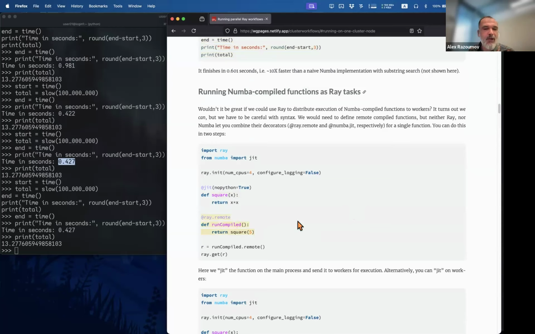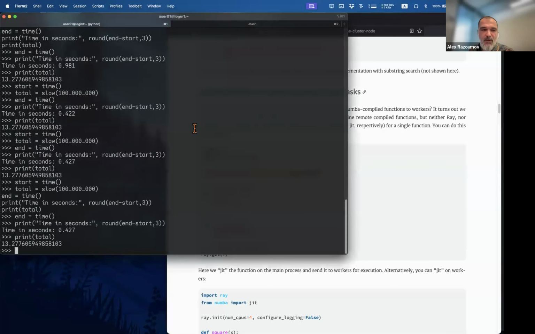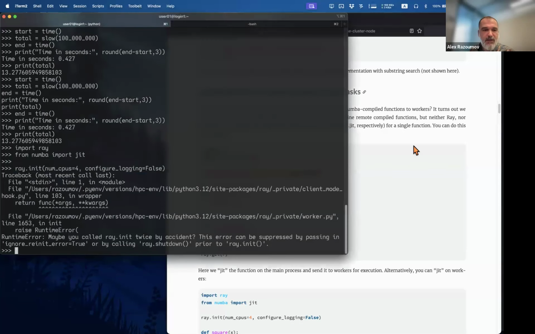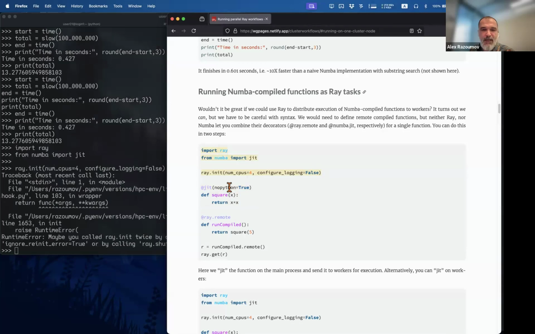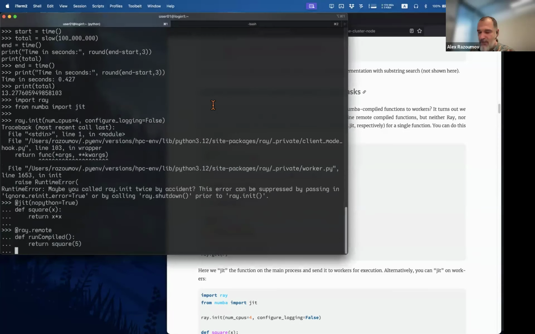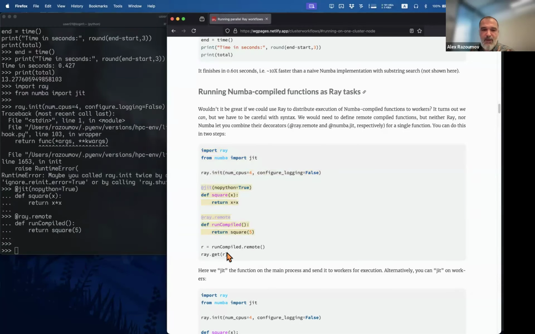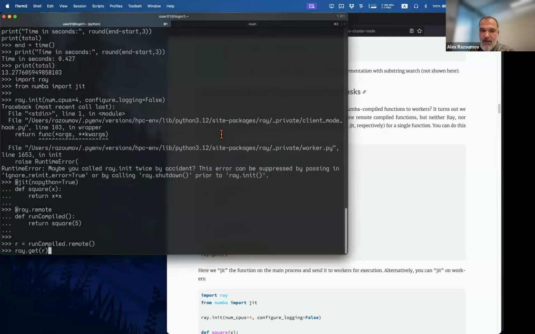That's just a usual Ray remote function, and then I call this Ray remote function. But inside of it, it calls another function which happens to be a Numba compiled function. It takes the number x and returns the square of that number, right? And then here I run it on 4 processes. Well, let me just paste the code. I already initialized, so I don't have to reinitialize it again. So here I define the 2 functions. And then when I call it, it runs.